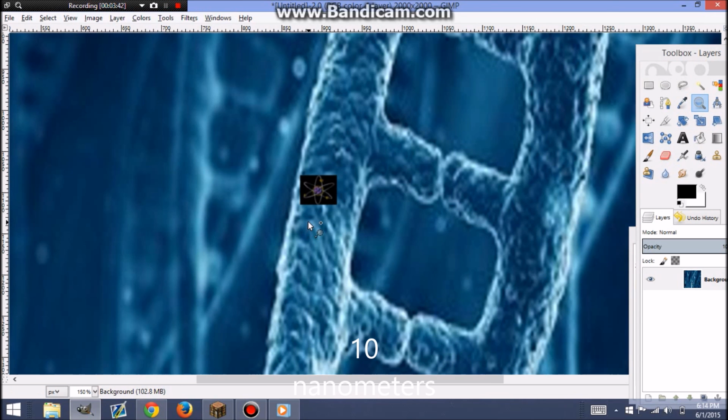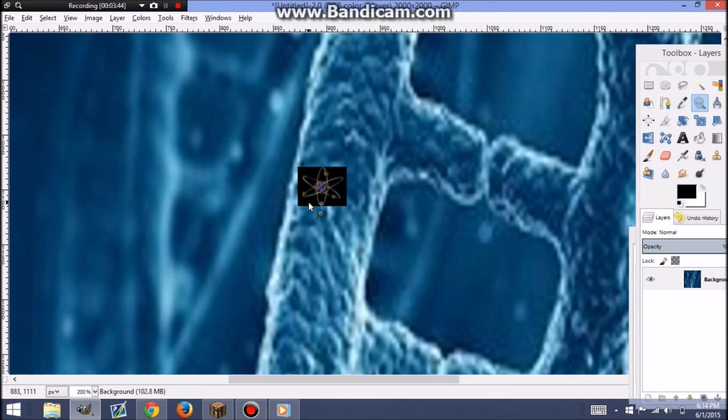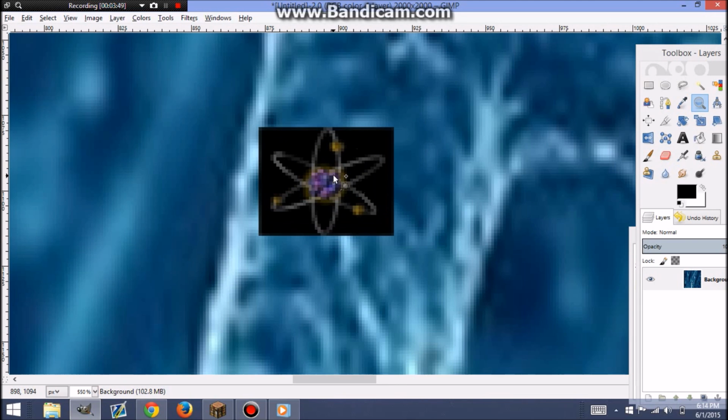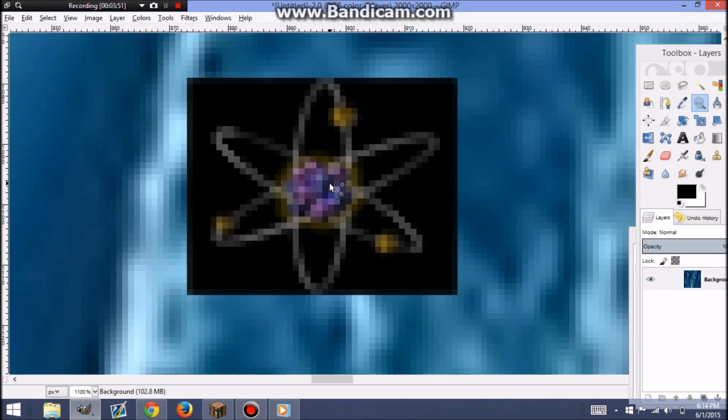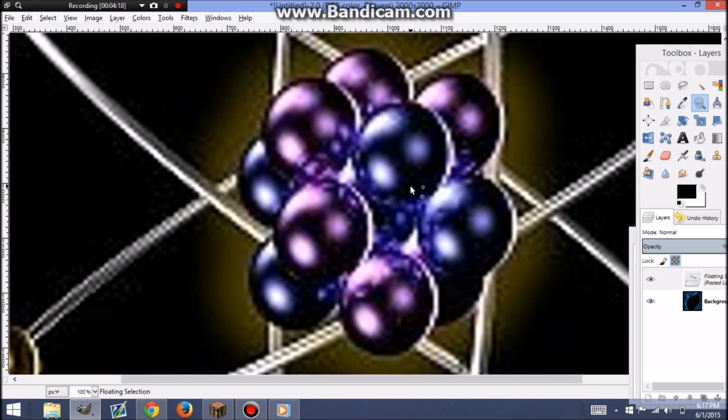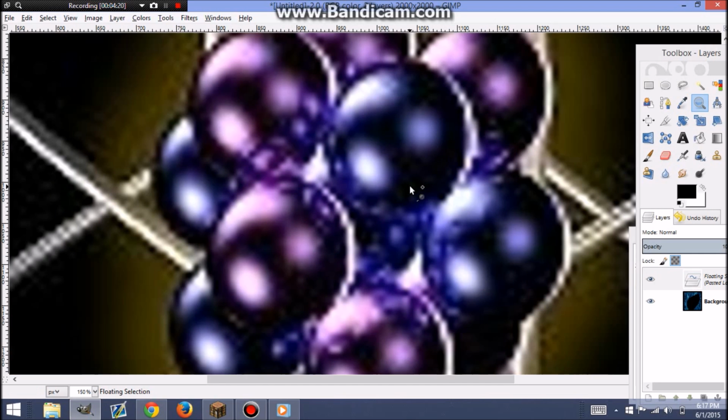Into the helium atom. Earth's view of the helium atom. The sizes are about realistic. Electron, proton, neutron. Yes, atoms are made of that. Electrons cause electricity. Protons remove electricity, and neutrons are neutral and cause no force.